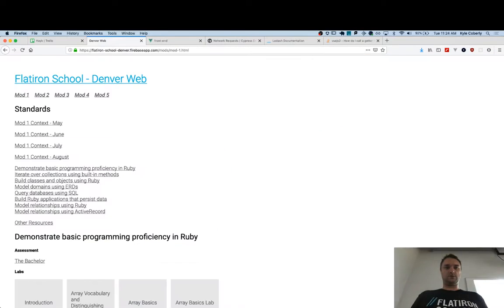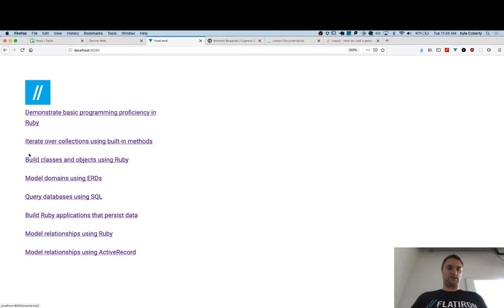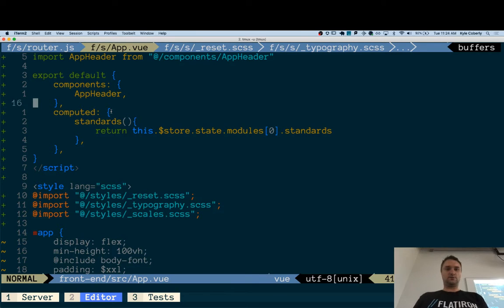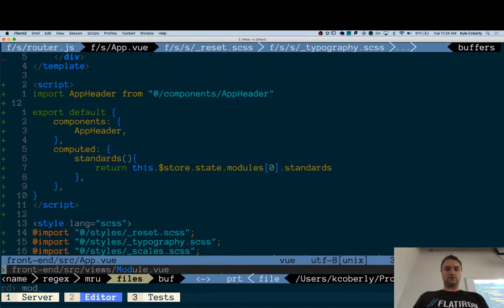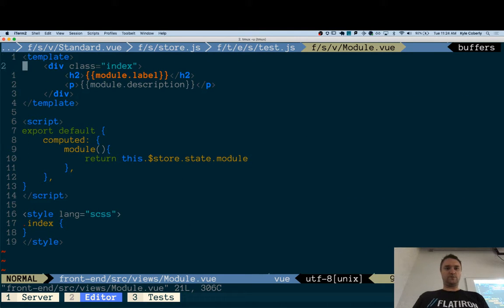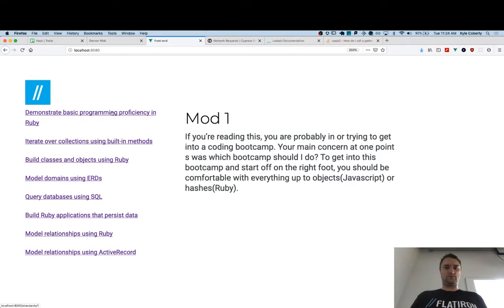Cool. How broken is the app? All right, that's still showing up. That's good. And over in the module view, store.state.module. Oop, modules 0. There we go. All right, we're working again.